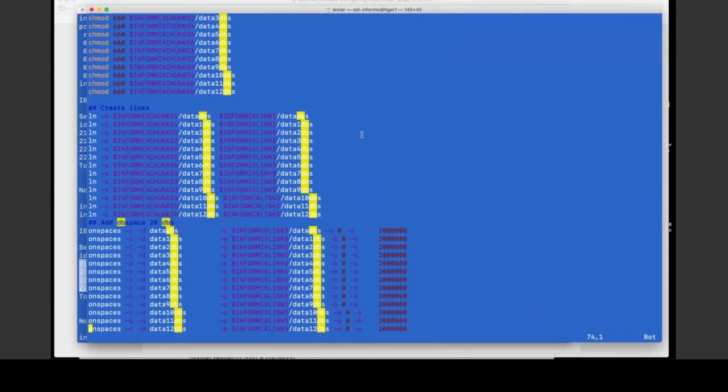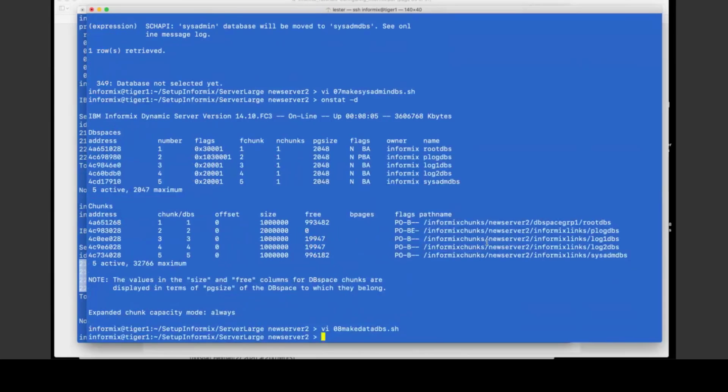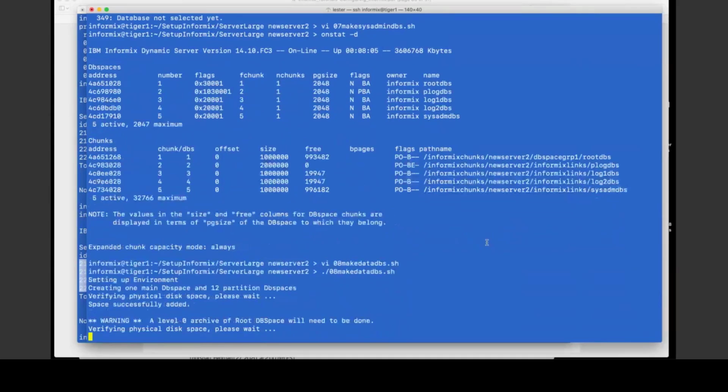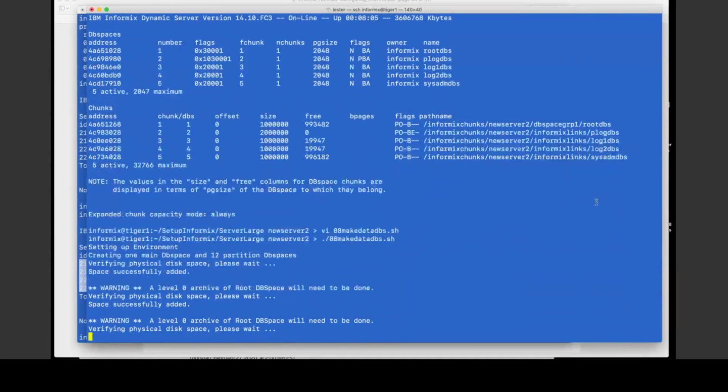So I'm going to create one DB space for data, the basic database, and then I'm going to create a bunch of partition DB spaces out here. I'm not going to do any partitioning yet. That's for a later presentation. So it's just going to sit here and create a bunch of DB spaces.